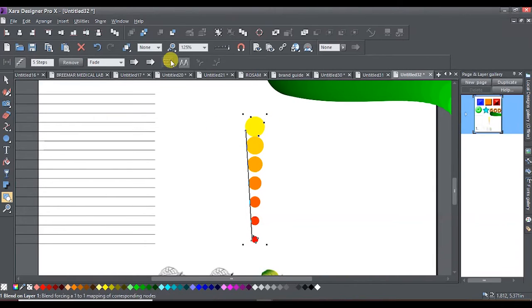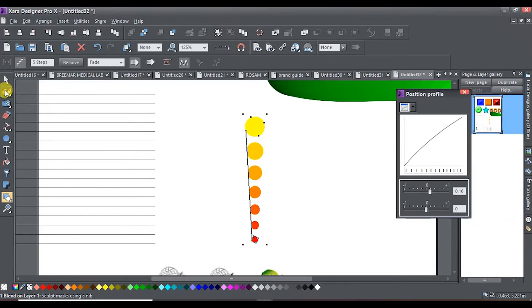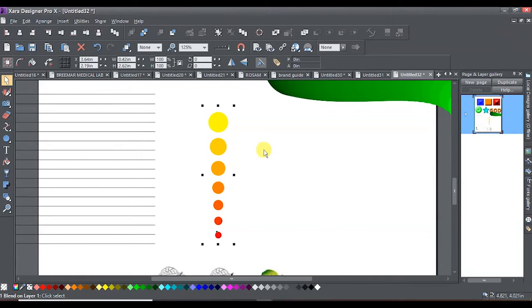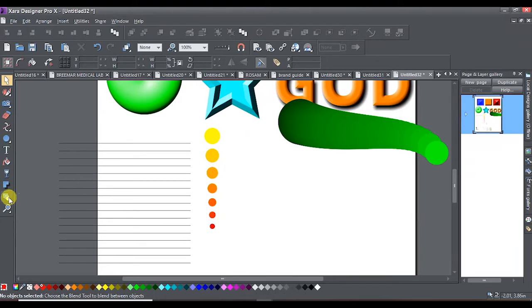Okay, come to my position. Then spacing a little. So depending on whatever you're doing and you know how to do it, then basically how to use the blend. Then let's go to the contour tool.